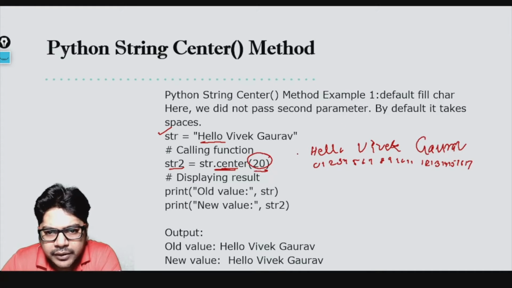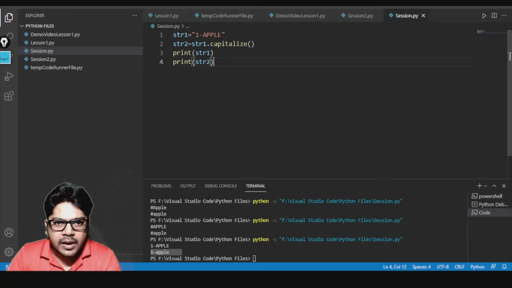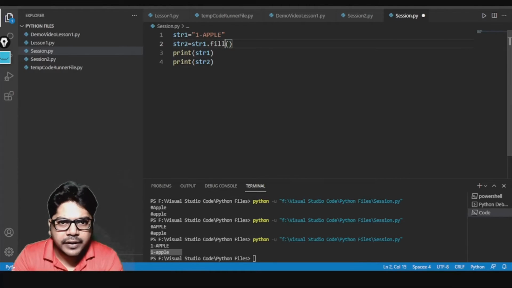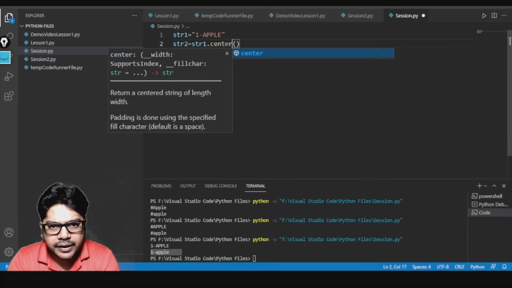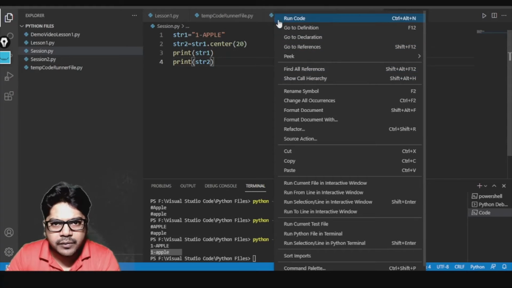So it will insert some characters at the beginning and some at the end. Since we did not pass the second character, by default it will take spaces. Let us go there and try it out. Here I will use this same string, and in center I will give the width as 20. Now you see what happens.